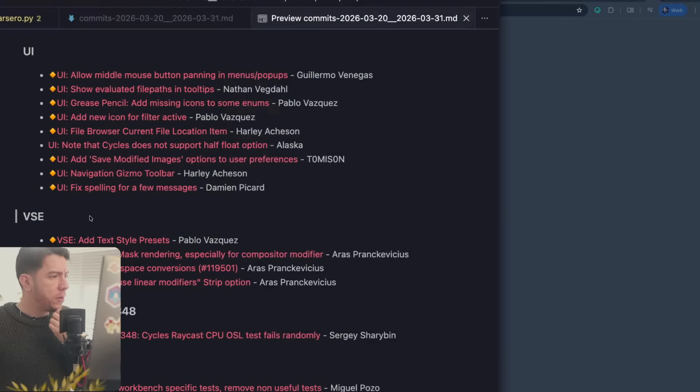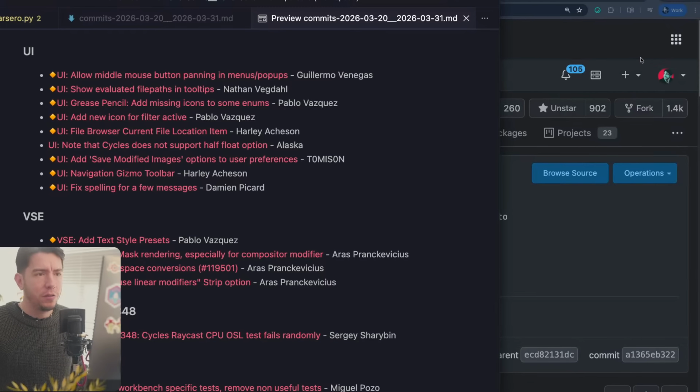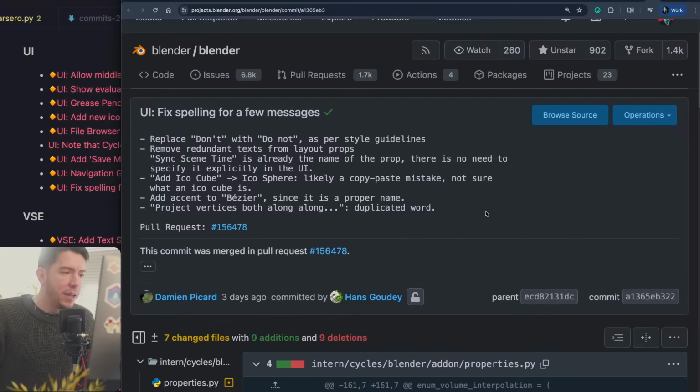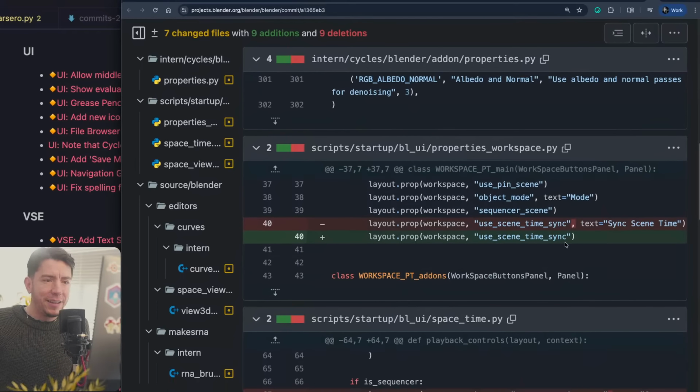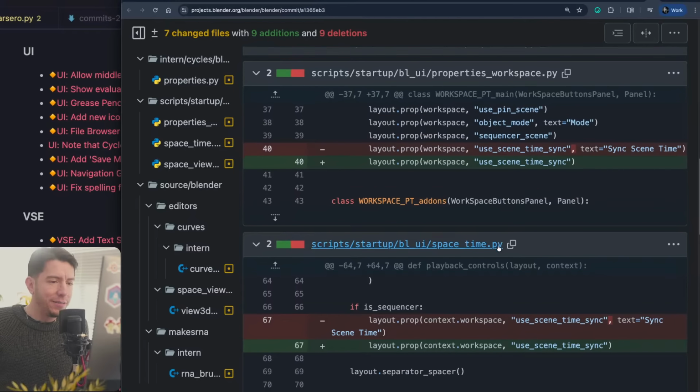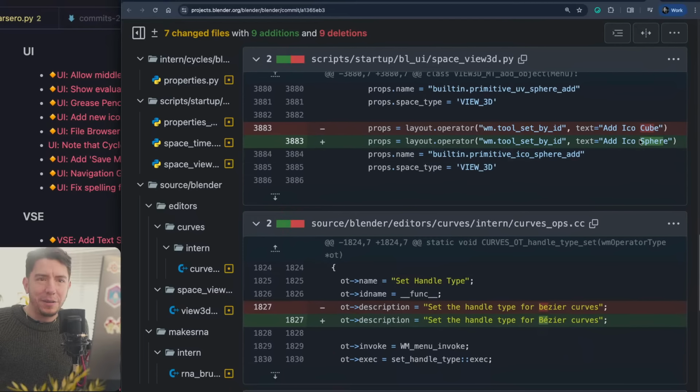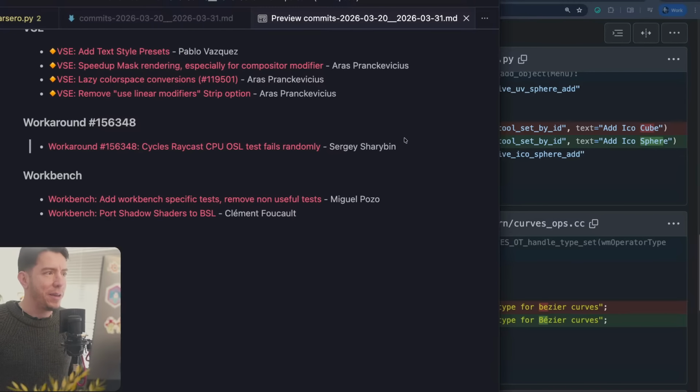Fix spelling for a few. Oh yeah, this is always good to mention, to give credit, especially Damian, because not only translations but also fixing text, things that sometimes were bad names, but sometimes were names that didn't make any sense. There was that add ico cube option that added an icosphere actually. There's no such thing as ico cube. There is a UV cube, right? The one that looks a bit more like a square subdivided, but that's not an ico cube. So thank you, Damian, for looking after those things.